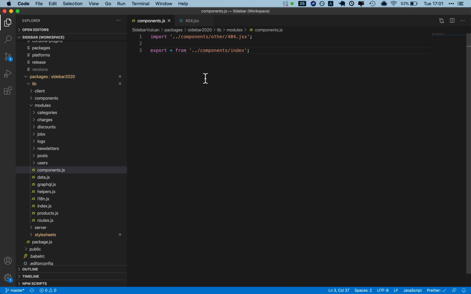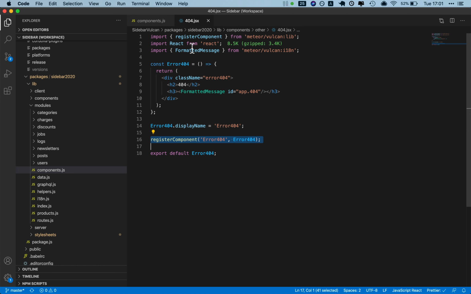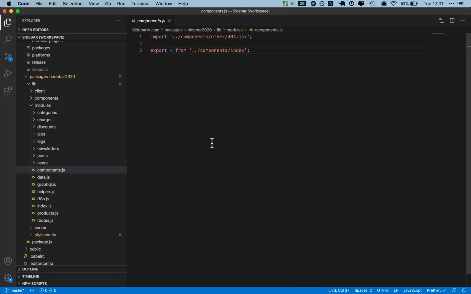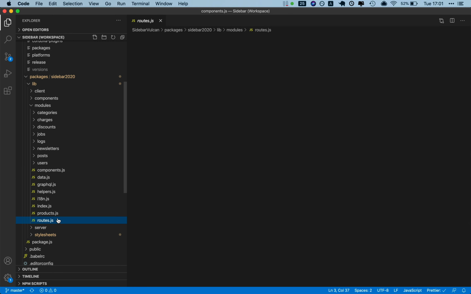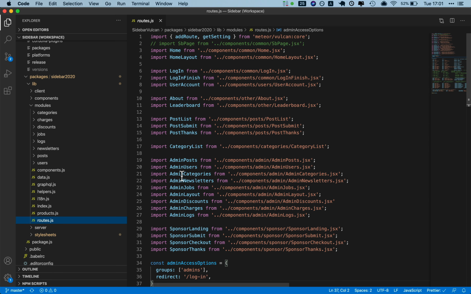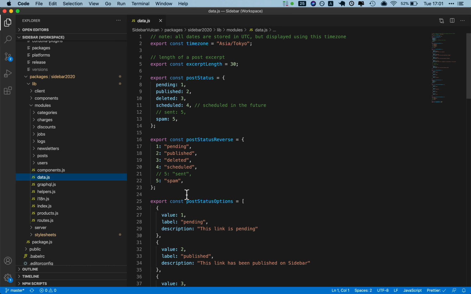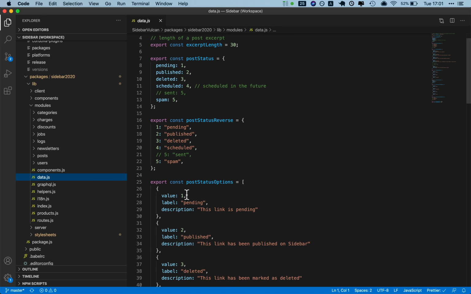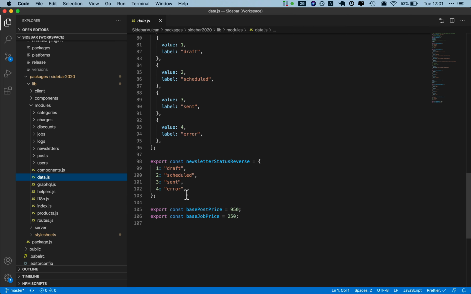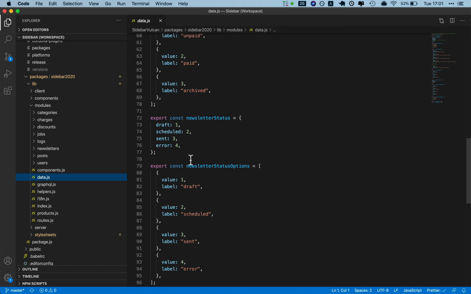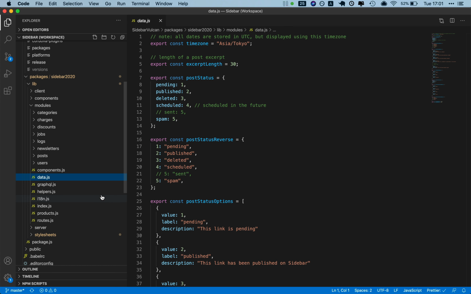Now, in previous Vulcan apps, we would import all our components this way and use register component everywhere. But in Sidebar, at least, other components are just defined using regular import and export JavaScript modules, and they're all imported here in the routes file. What else do we have here? This is just a way to store statuses and basically any piece of hard-coded data, prices, whatever you want. Nothing special here.